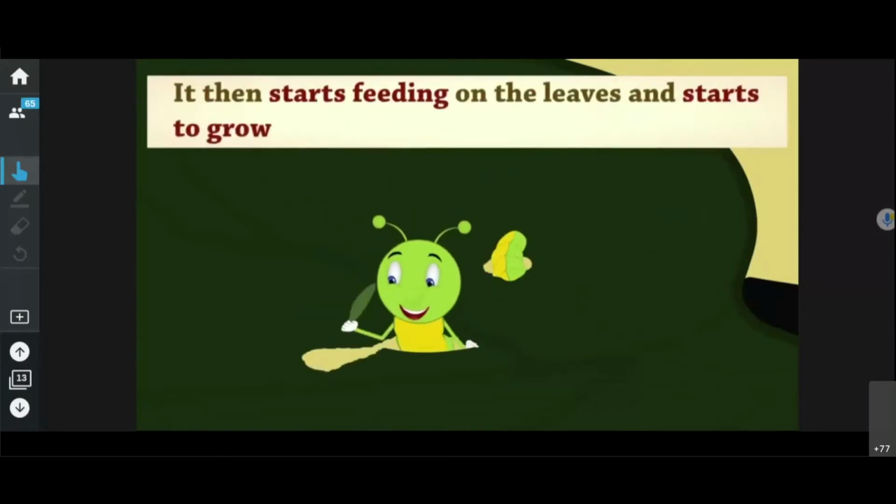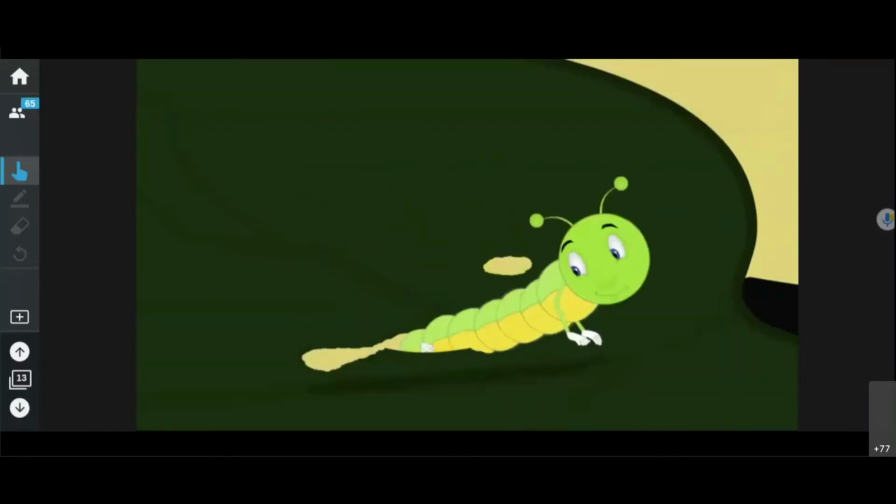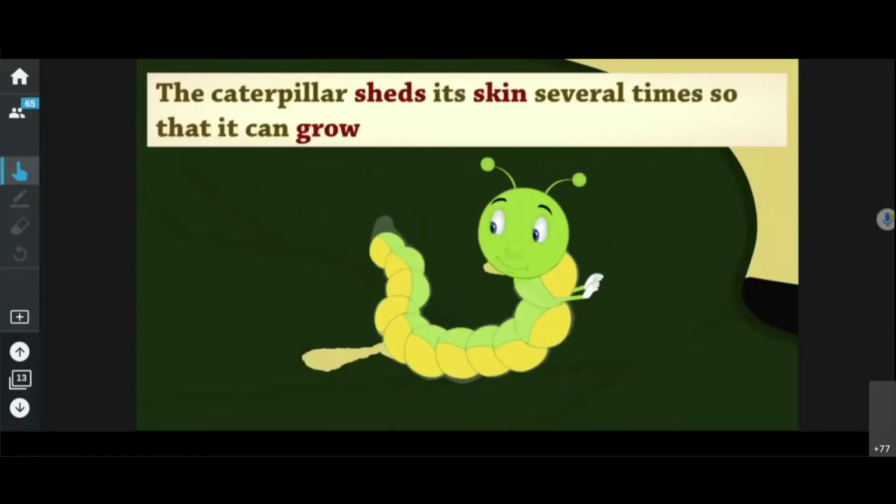It then starts feeding. The caterpillar sheds its skin several times so that it can grow.